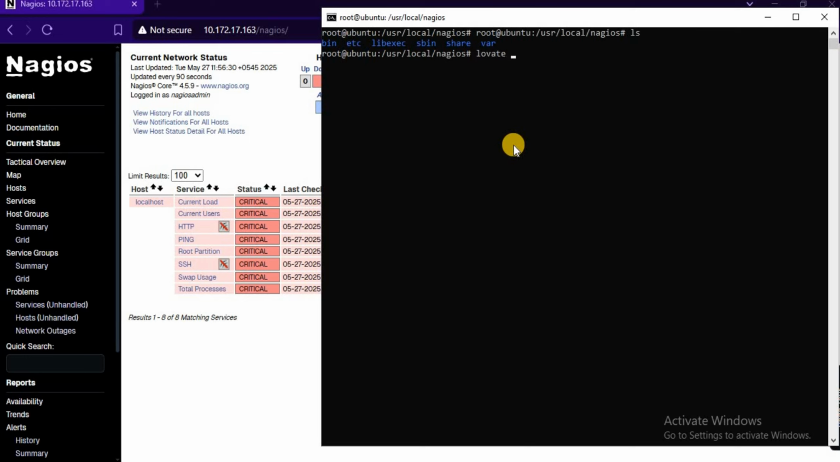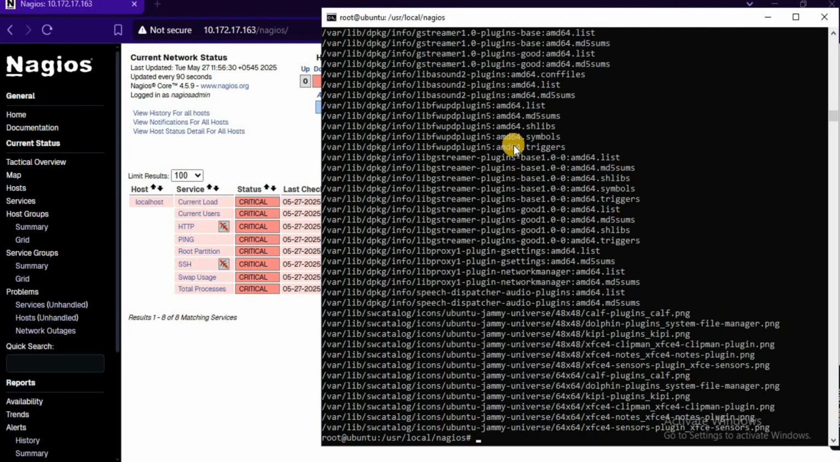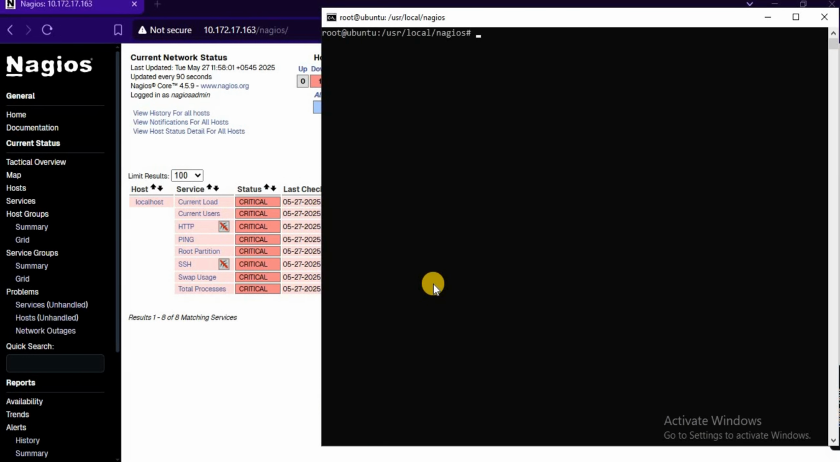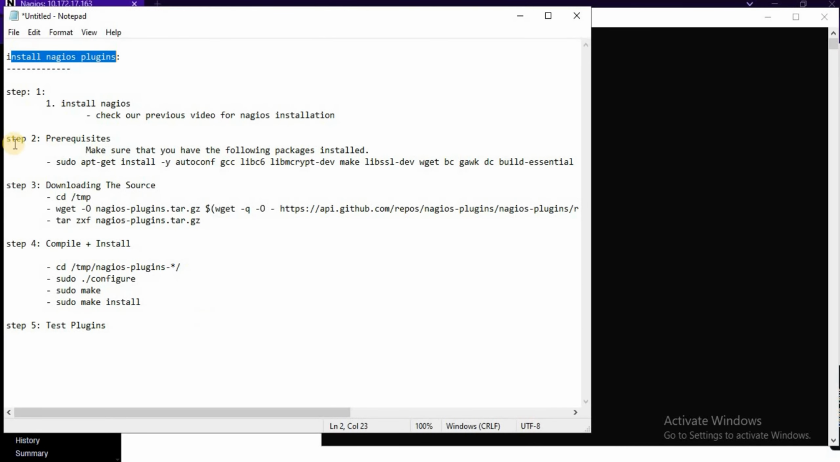Let's locate the plugin. As you can see, we cannot find the plugin here. So let's start the installation. Now we have this document. I have made this for you. You can download it from the link in the pinned comment.